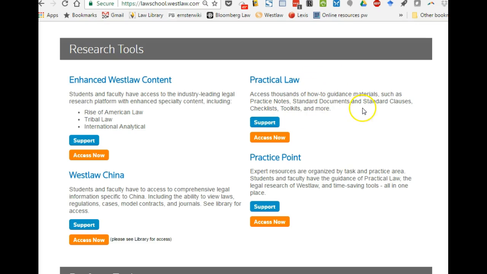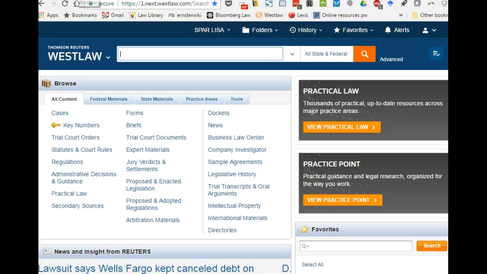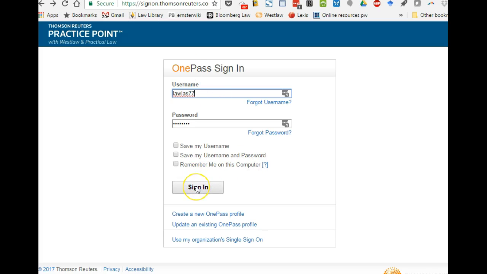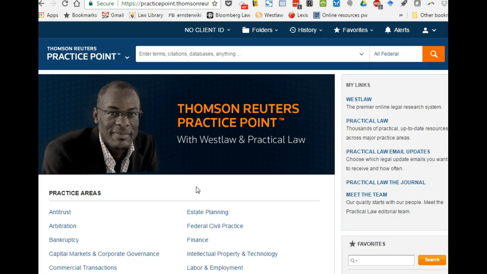So you can see practice notes, standard documents. And so what Westlaw did is when it bought Practical Law, it combined Practical Law with what already is available in terms of statutes and cases and all the materials we've been investigating on Westlaw, into a product called Practice Point. So again, another tool like we saw here's Practice Point. Practice Point, like that document builder, requires a separate login. So just because you have access to Westlaw doesn't necessarily mean you have access to Practice Point. We do here for now.